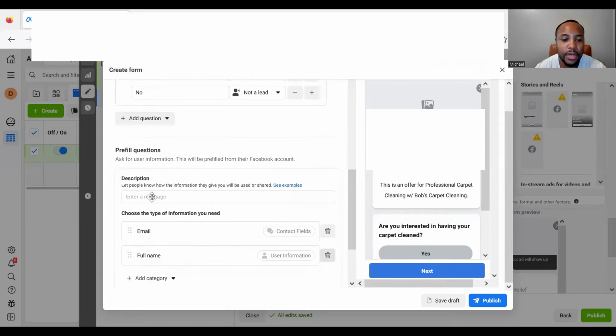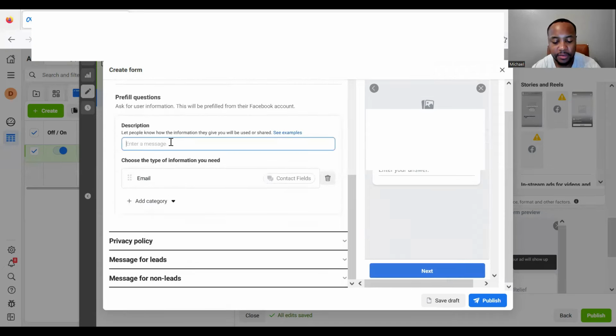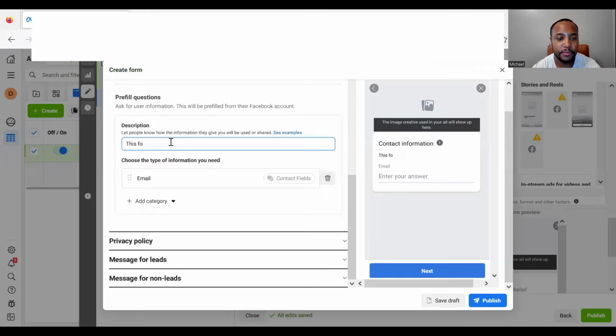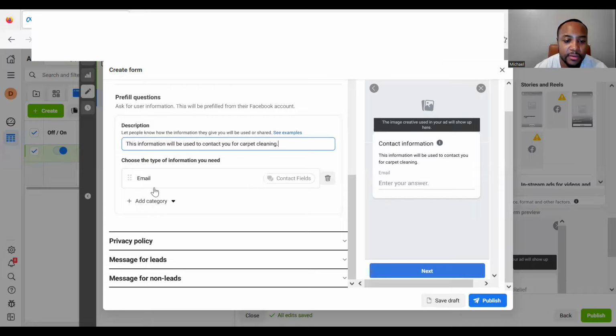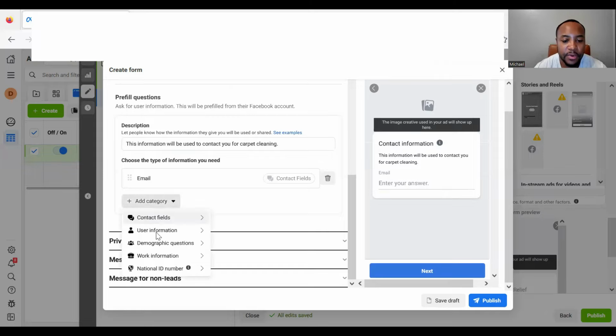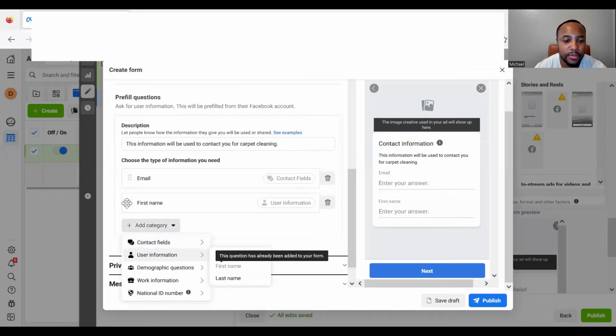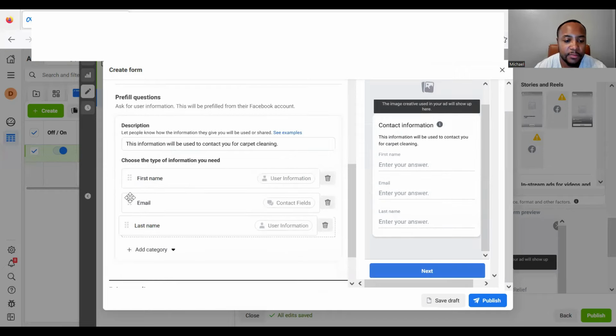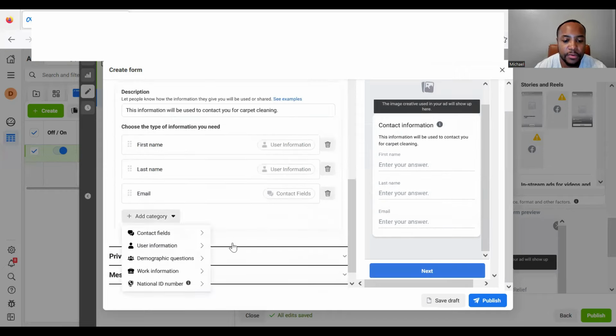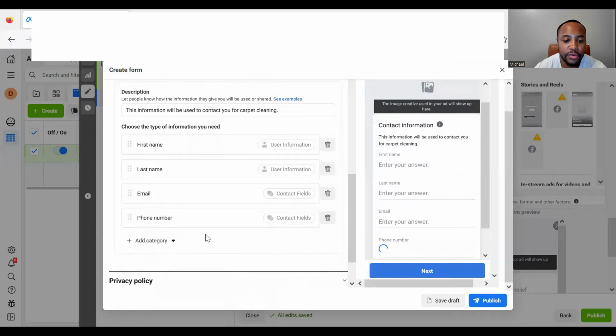Okay. So then we'll come into our description. Now, description is needed. Okay. This information, you just tell people how you're going to use the information. Very basic, but this information will be used to contact you for carpet cleaning. And then we want to go in here and we want to get the user's information. Now we have the user's first name, last name, email, phone number, and you can do city.